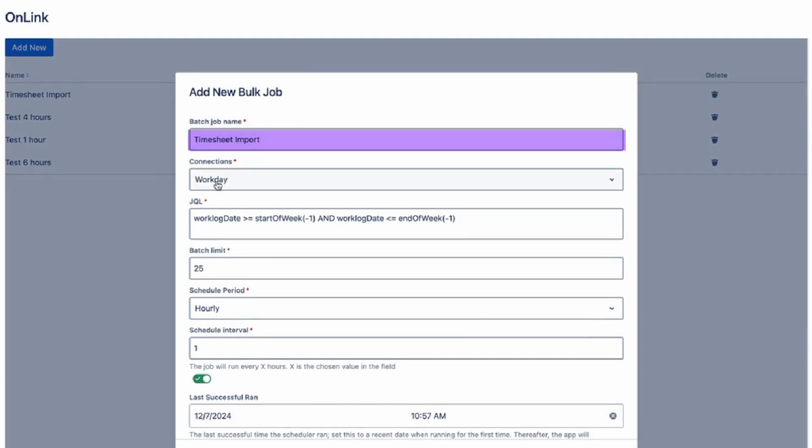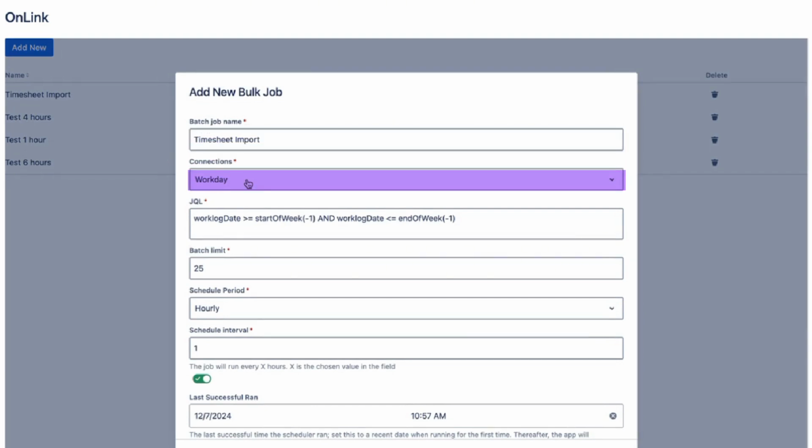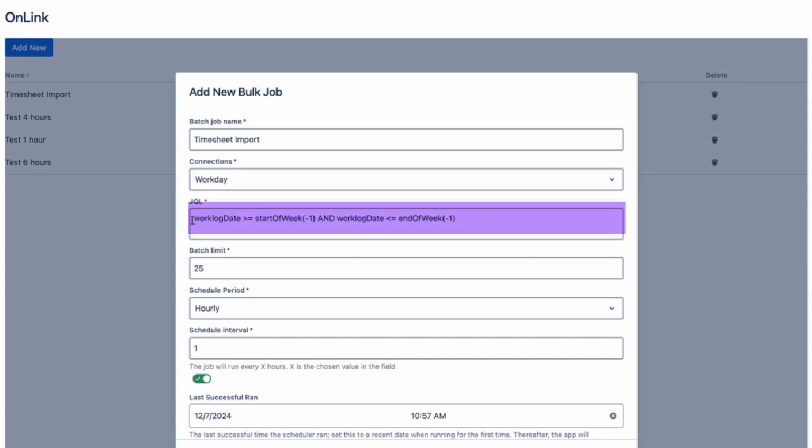You give it a name, you select the connection, which is the target connection in this case. We want to push work logs to Workday. You have the JQL that you can give. This is the way in which OnLink accesses the list of work logs that need to be processed.